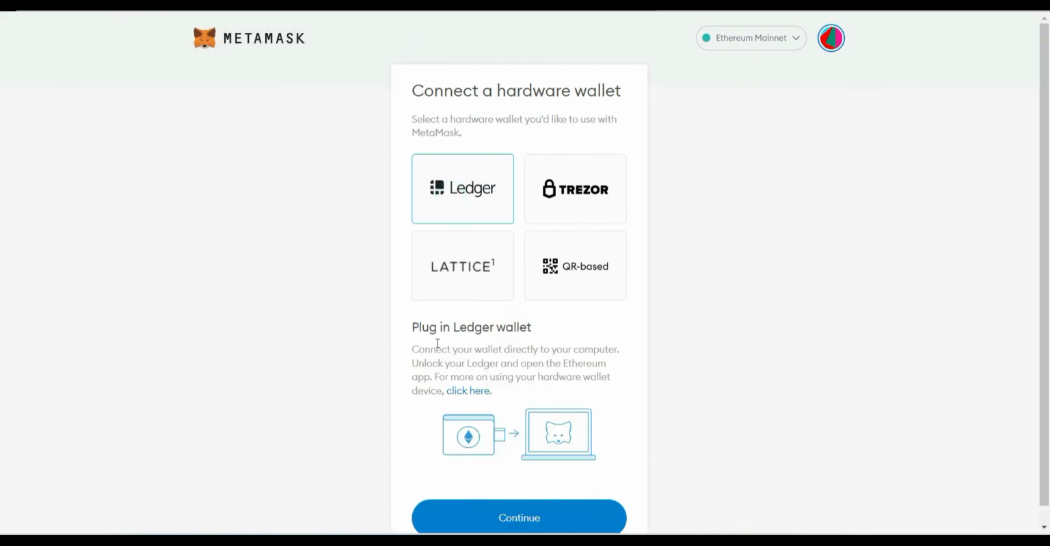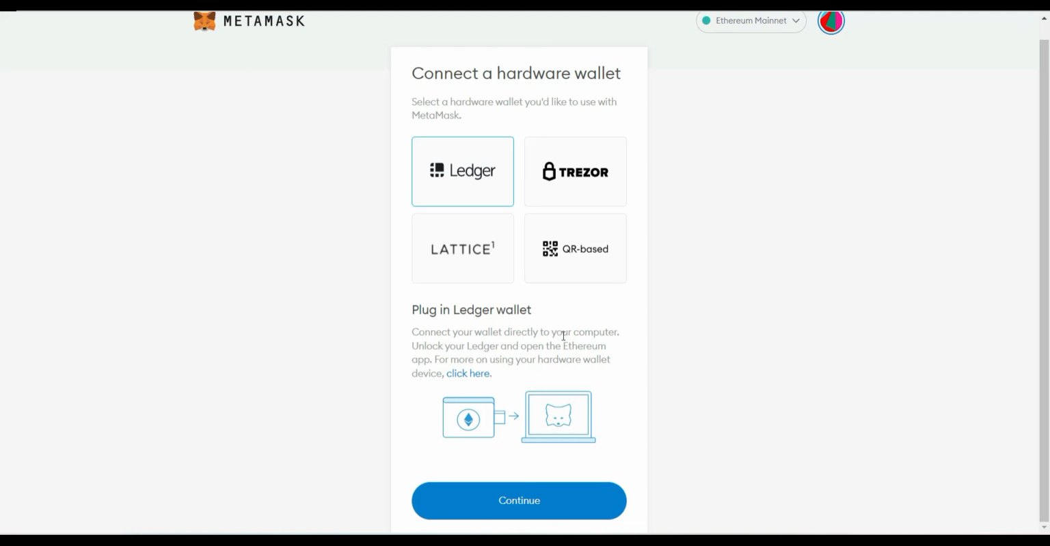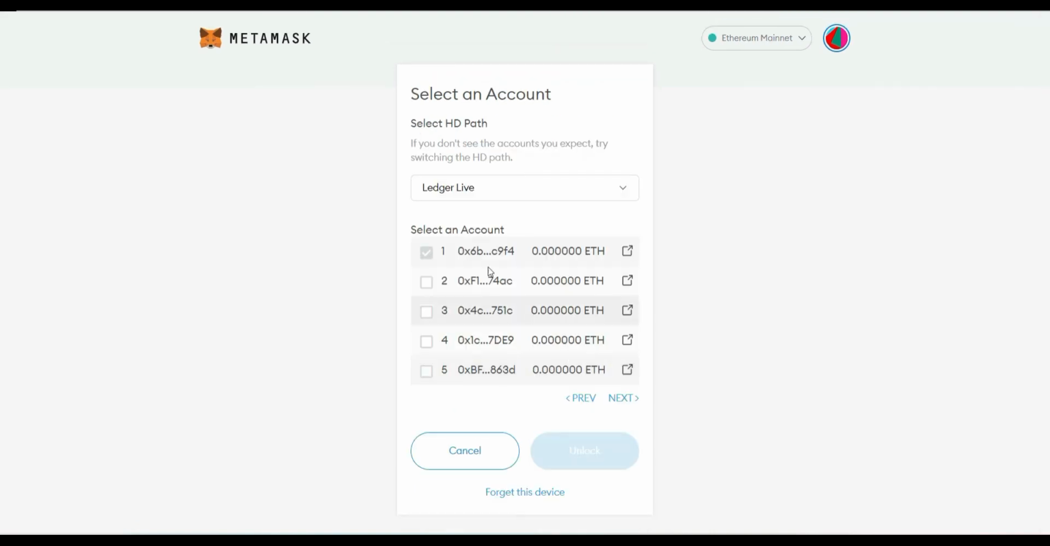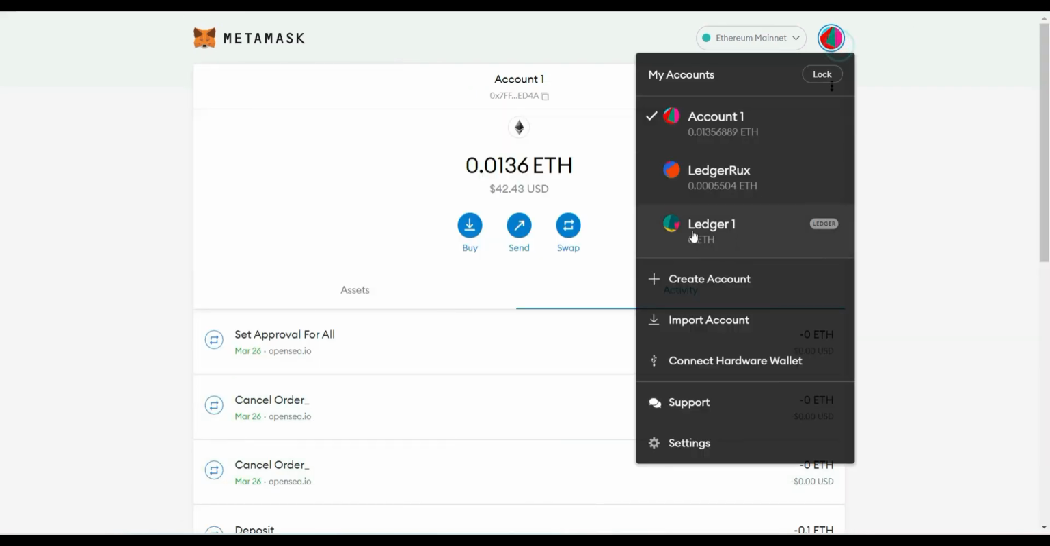Let me show you. Plug in the ledger wallet, connect your wallet directly to your computer, unlock your ledger and open Ethereum, and you have the address which is already connected, and I can't connect that again. That's it. Your ledger will be here securely. Here you will have the main funds. You will transfer everything to your ledger, so everything will be safe from that moment on.